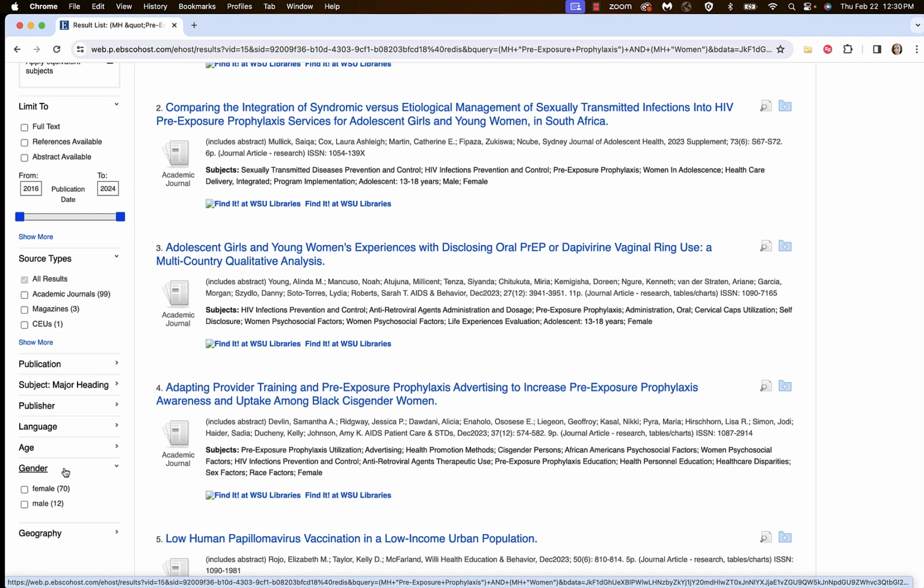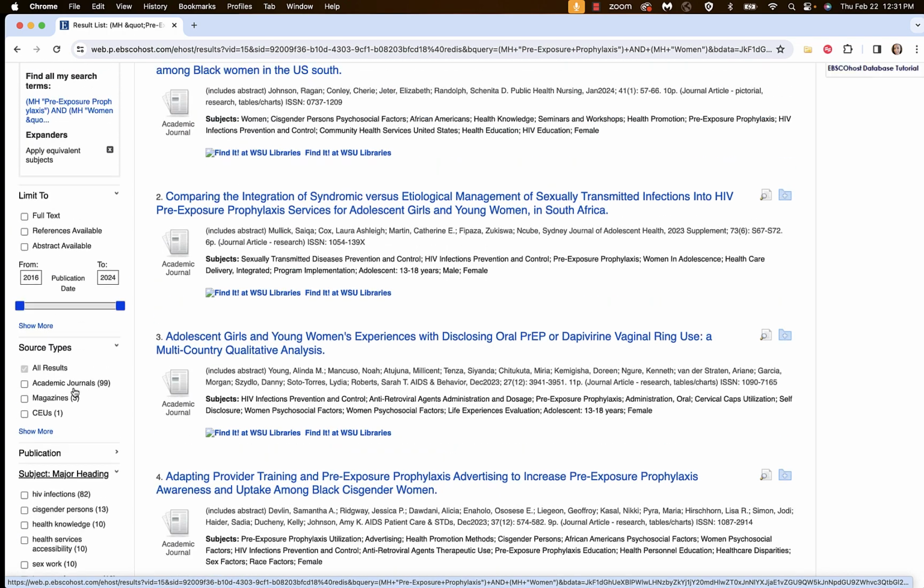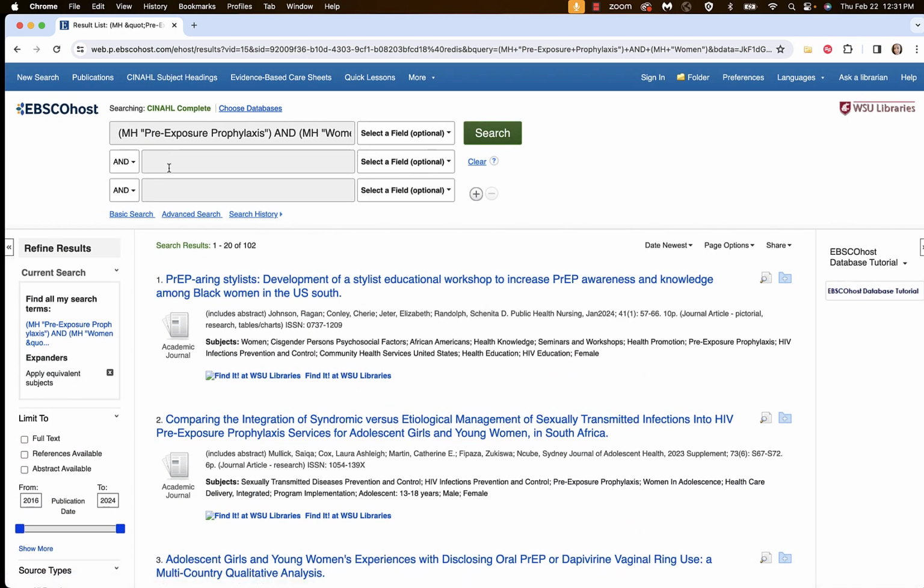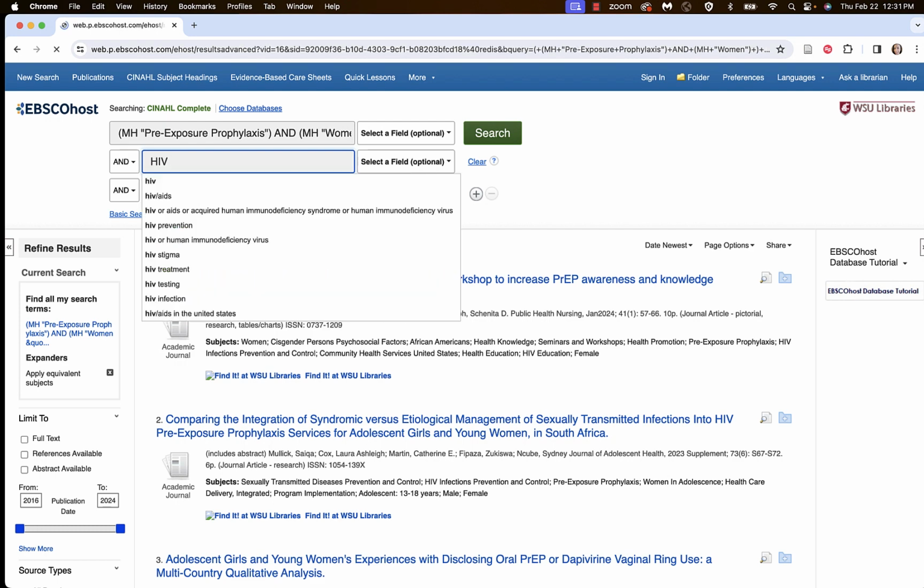CINAHL also has the option to limit by gender. So this is one way to do it if I wanted to go this route rather than using it as a keyword. I can also limit by age, and I can take a look at the subject as well. Now, if I wanted to add additional terms, I could do that. I can mix and match a subject heading search with a keyword search. So, for example, I might say, and HIV, and do that search.